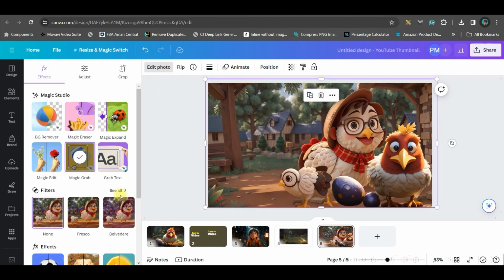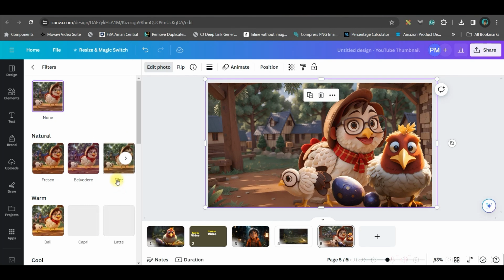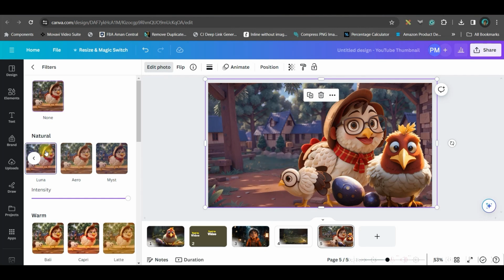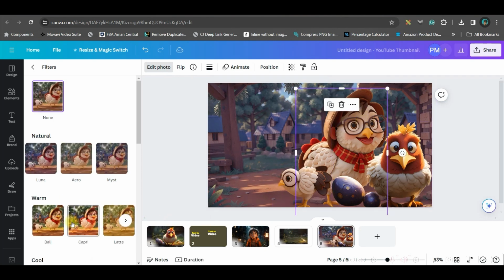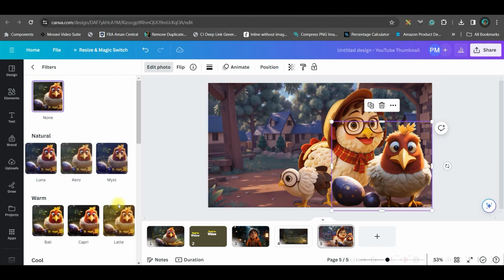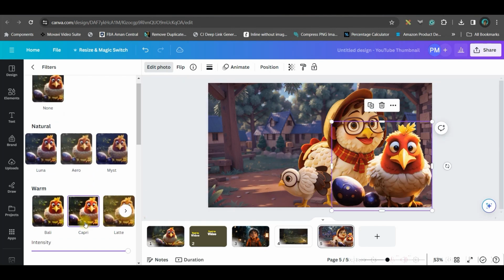Once you go to edit photo option, go to this see all option. Here you will find different filters. You can use any of these filters, whichever suits your image. Okay. For me, for the background, I am using this Luna filter, which will make the background a little bluish. You can increase or decrease the intensity of the filter. For this one, I will use Bali filter, okay, and for the mother, I will be using Capri filter.